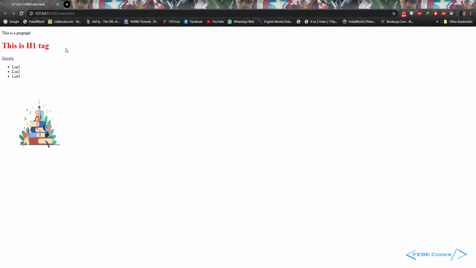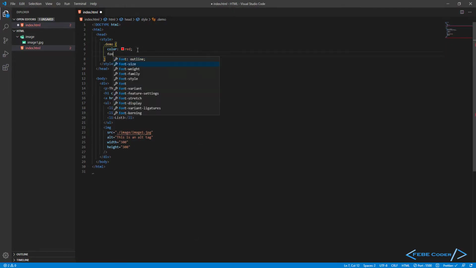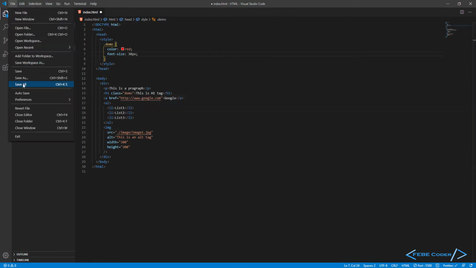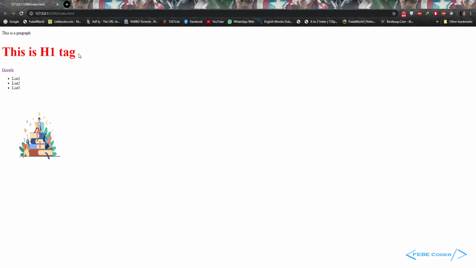Now let's change the font size of the H1 tag. Oh, it looks the same. Let's increase the size. Now that's what I need.